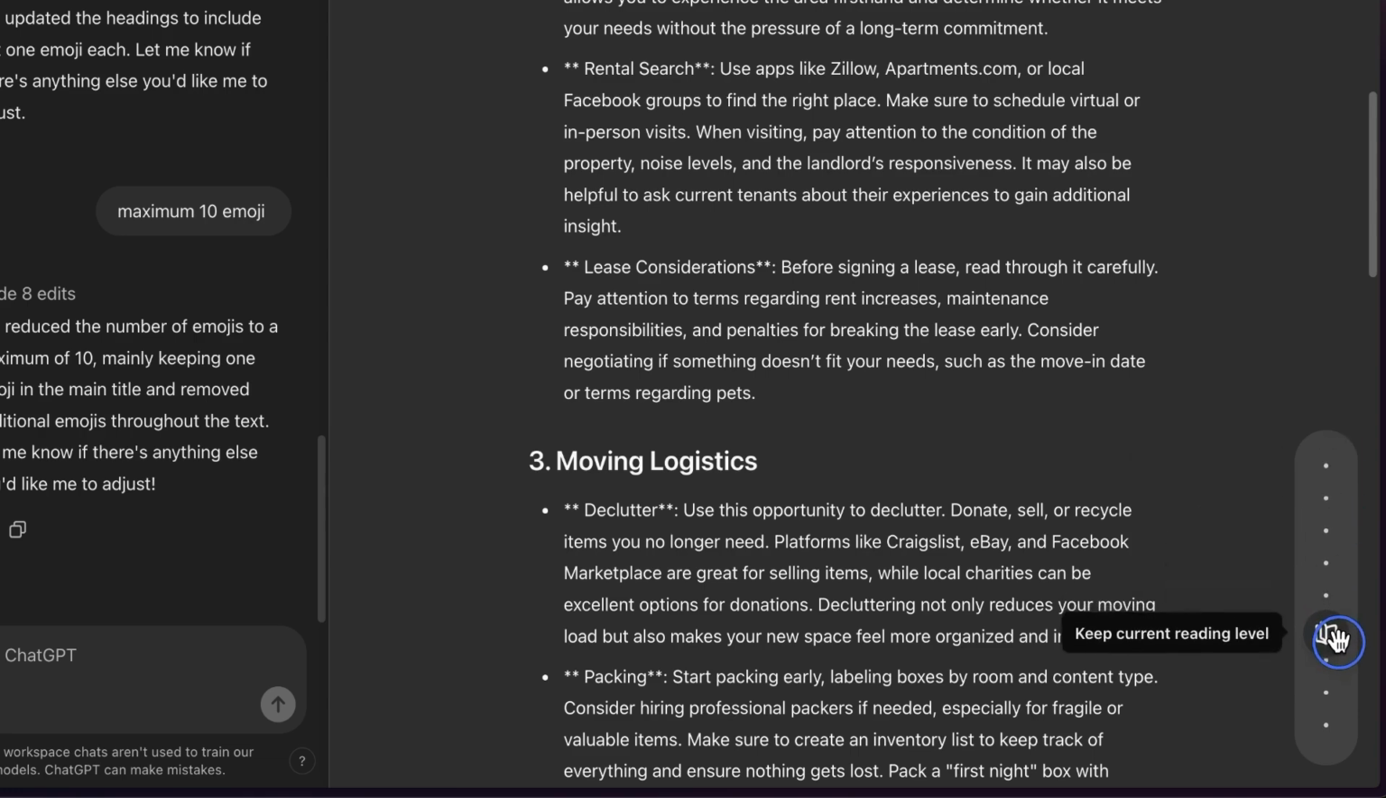And if you scroll down, this is keep current reading label, middle school, and then there is the kindergarten. So depending upon what level of reader your blog post or your article or whatever you are writing is intended for, you can change the reading label by just dragging this here and then just saying okay, click and apply. So that is how the reading label works.